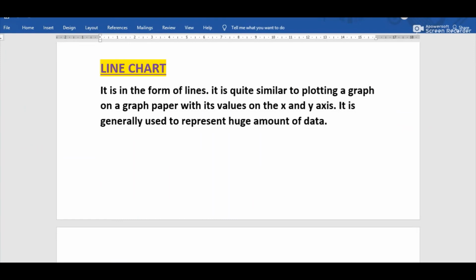Next chart is line chart. It is in the form of lines, and it is quite similar to plotting a graph on graph paper with its values on the x and y axis. It is generally used to represent a huge amount of data.